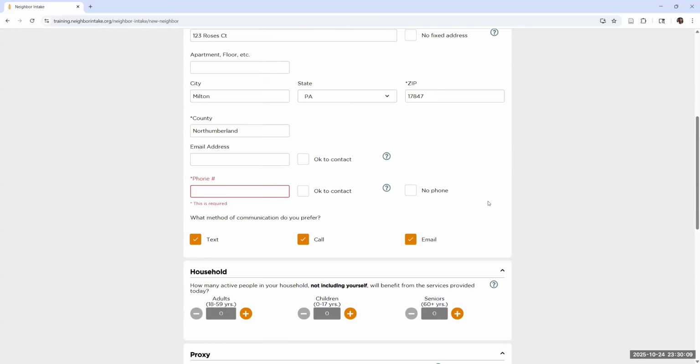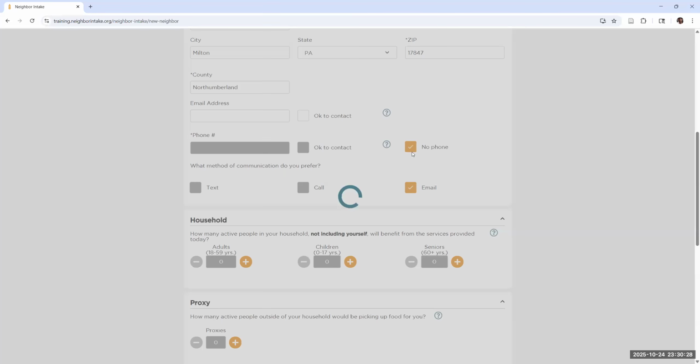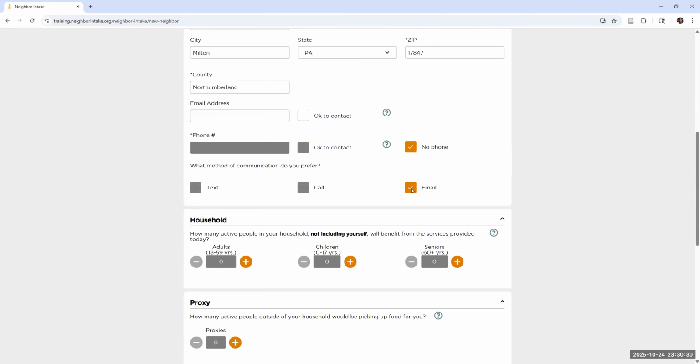So that's fairly easy. For a phone number, we can get a phone number. If you do, make sure you ask if it's okay to contact them, and then determine how you can actually contact them, whether that's texts, calls, or emails. But if they don't have a phone number or don't want to give one, you can just click that no phone and it'll uncheck that.